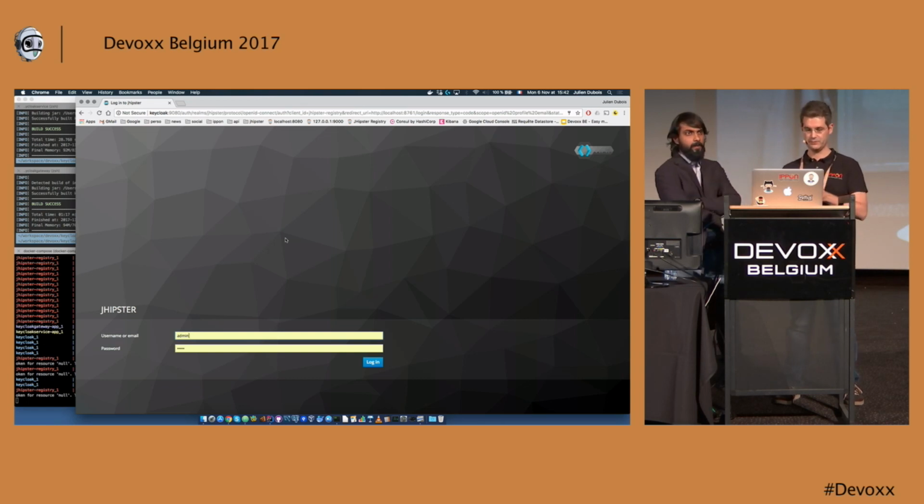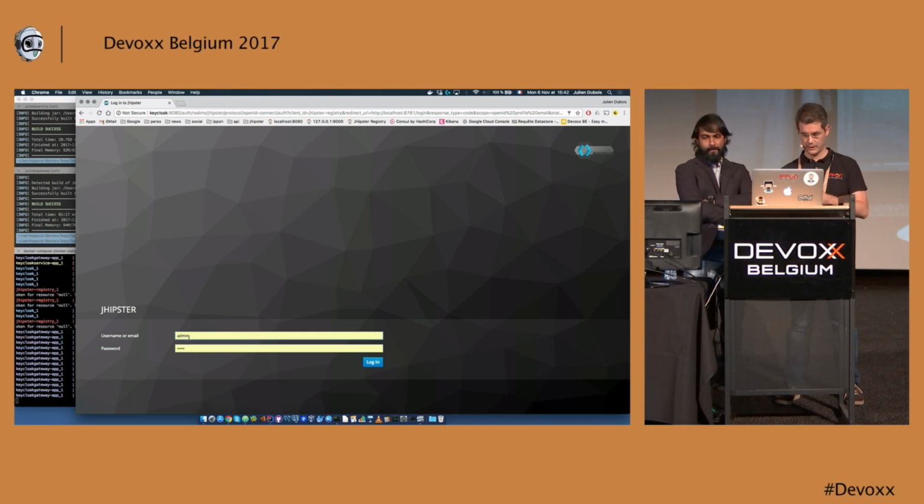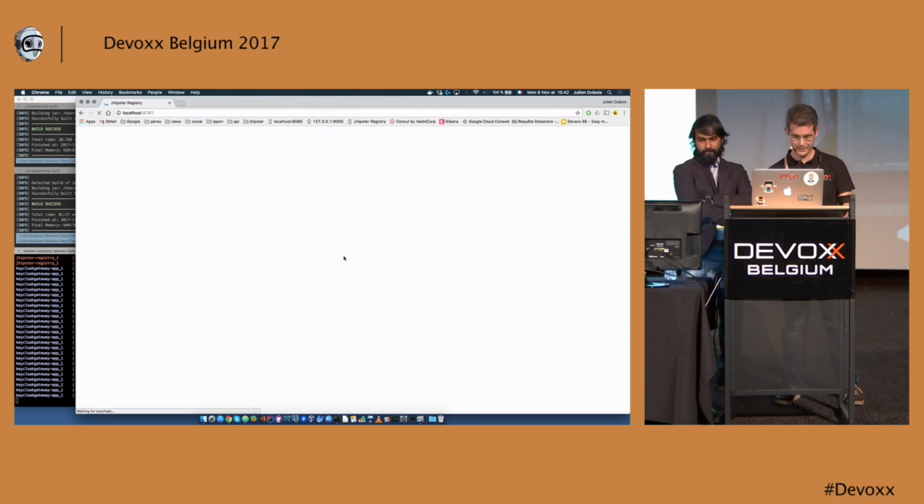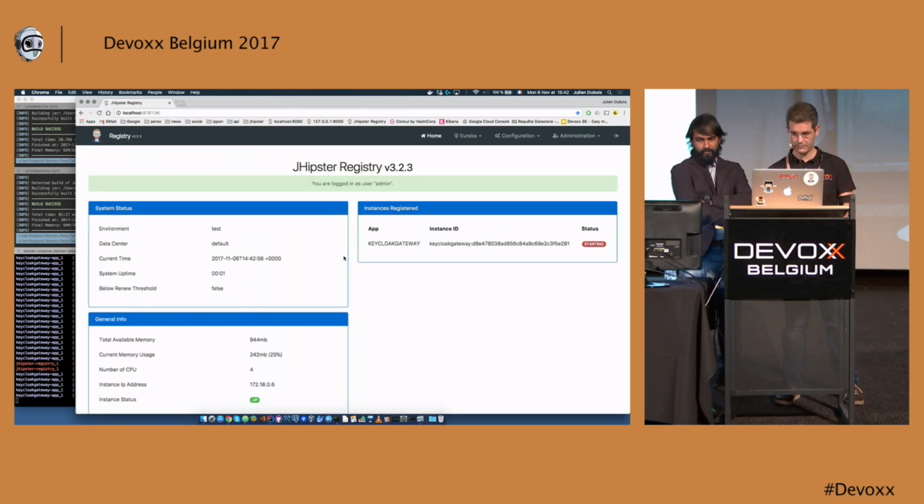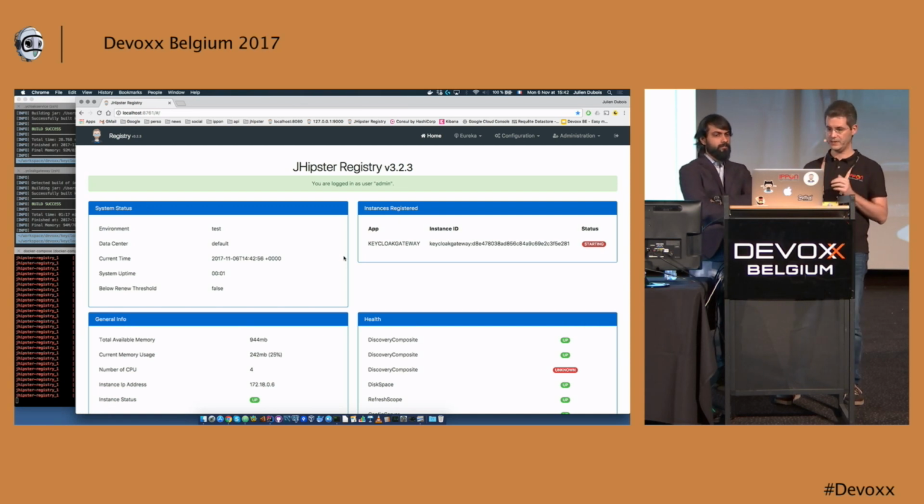Straight away, I went to the JHipster Registry. It saw that I was using Keycloak. It redirected me to Keycloak. By default, it's the same login and password as usual, so it's admin. I'm logging in. I'm coming back here. So as we just said, it's fully secured by Keycloak.